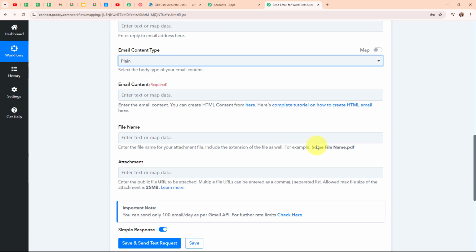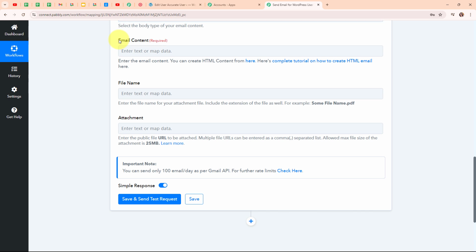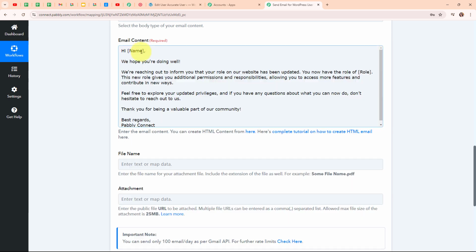Moving forward, it is asking me for the email content. Here I need to enter the content that I want to send as a mail to my user whenever the role of that user is going to be updated. So I'm going to enter the email content as: Hi name, we hope you're doing well. We are reaching out to inform you that your role on our website has been updated. You now have the role of this role.